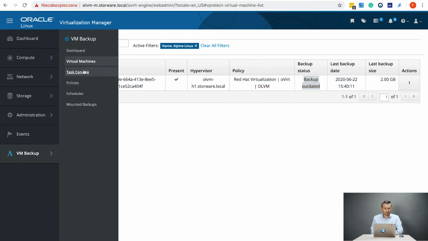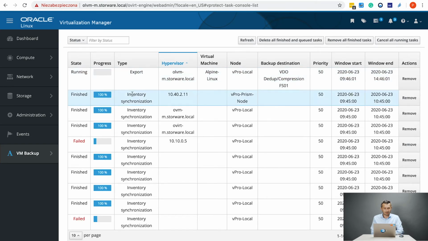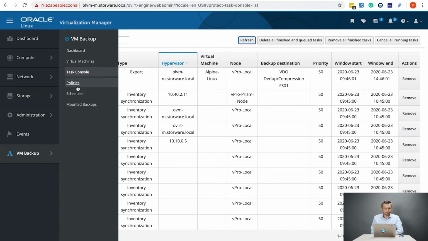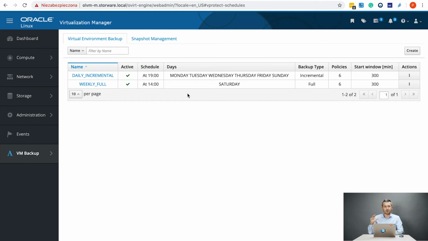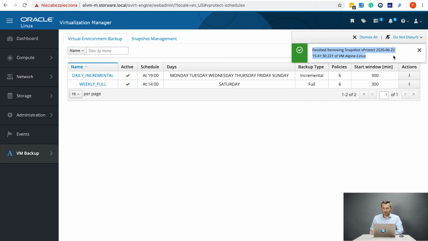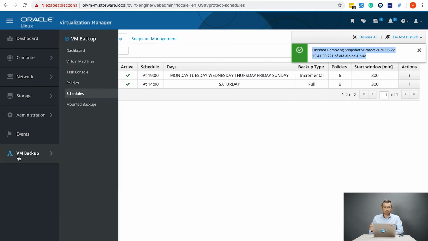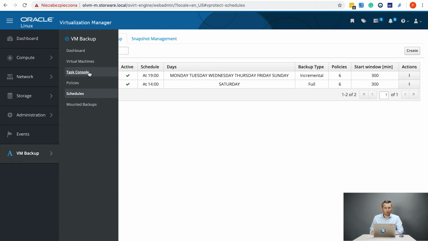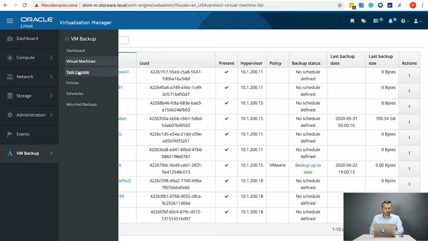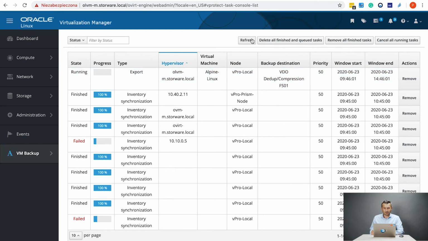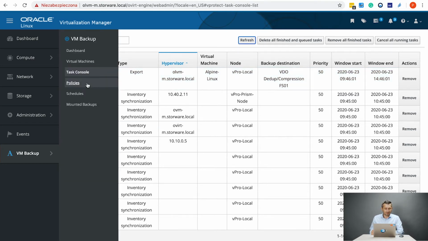Okay, so let's go back to the tasks. We can see that the task is still running, no worries. Schedules, here this is the place where we can actually plan. Okay, finish snapshot removing. Sorry for jumping, but the OLVM just informed me that we should finish the snapshot, so it should start exporting right now. Okay, we need a little bit more patience here. My demo is a little bit overloaded.